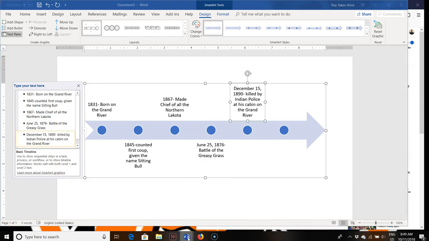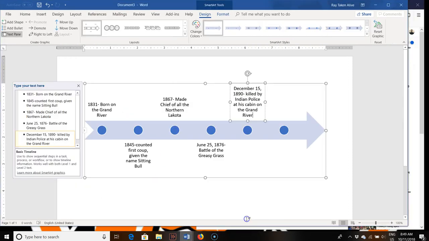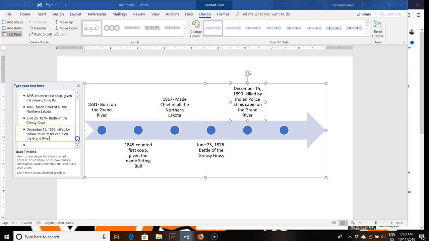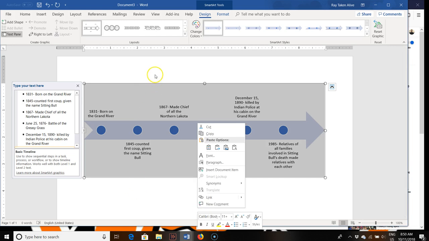Alright, and then we have one more event. 1985, relatives of all families involved in Sitting Bull's death made relatives with each other. Highlight, Control C. Go back, find our last bullet point, Control V. Okay. So there is our initial timeline.